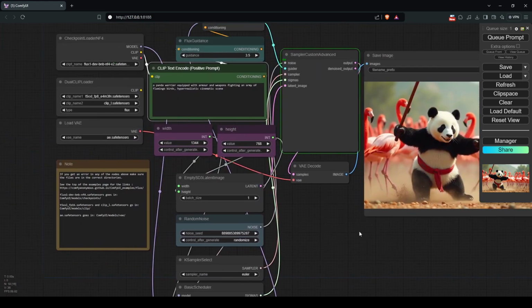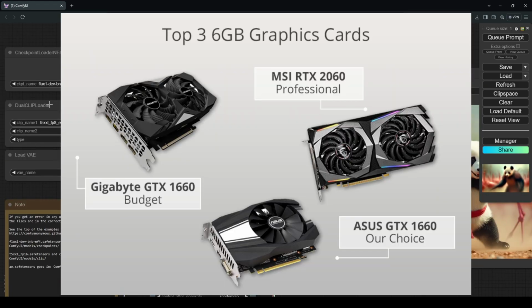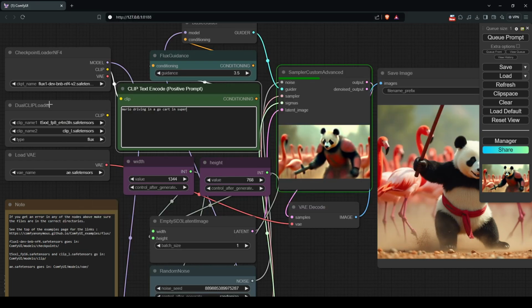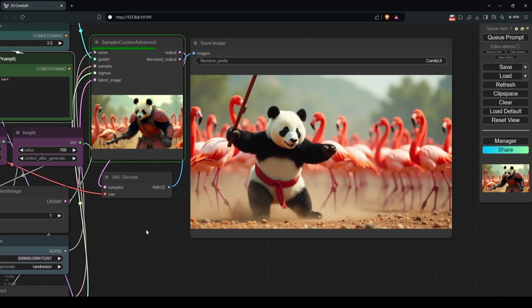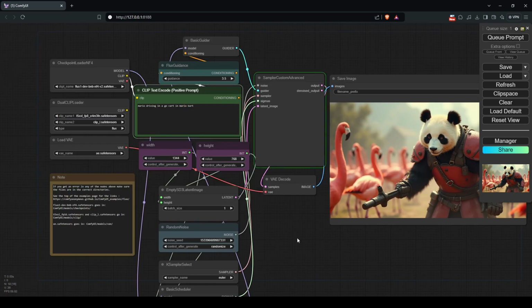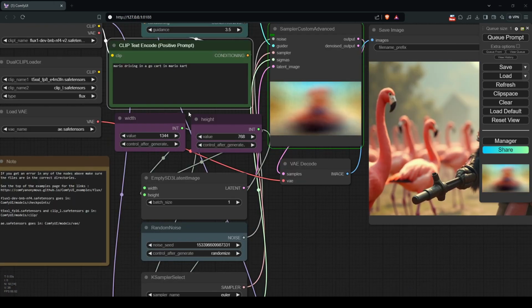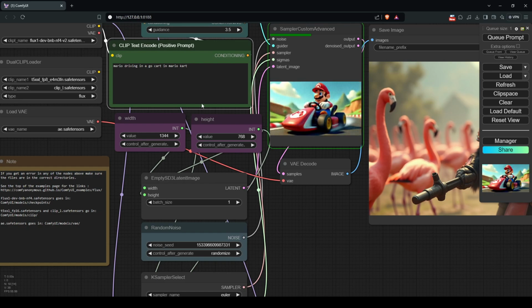So if you have an older GPU or a graphics card that only has 6GB of VRAM, this is your lucky day. Stick around till the end of the video because I'll also show you how to download and use Flux NF4 locally. But before that, I thought it would be fun to see how these four different Flux models compare to each other.